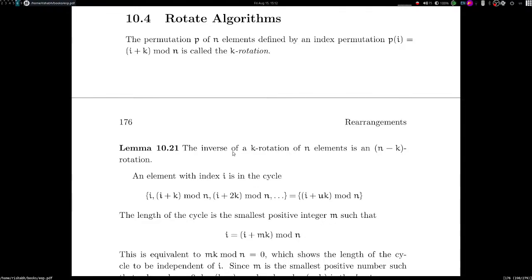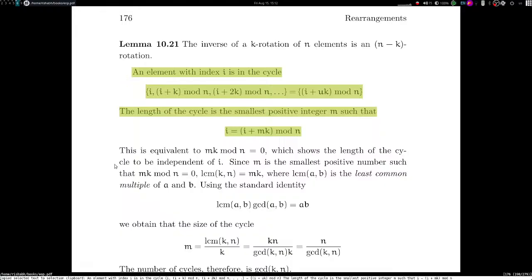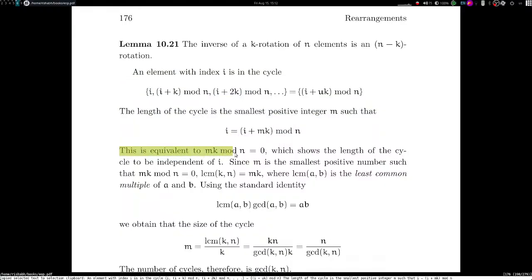Okay. The length of the cycle is the smallest positive integer m such that i equals (i + mk) mod n. And that totally makes sense, right? This all totally makes sense. This is equivalent to mk mod n equal to 0. Is that the case? i mod n, that is (i + mk) mod n.